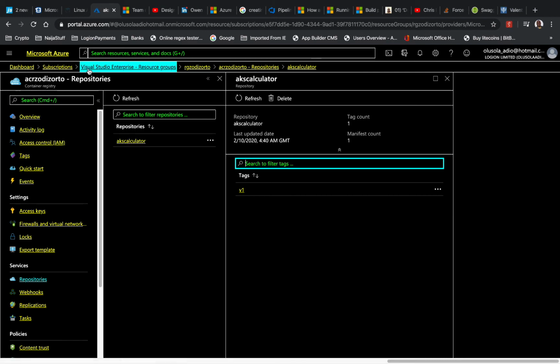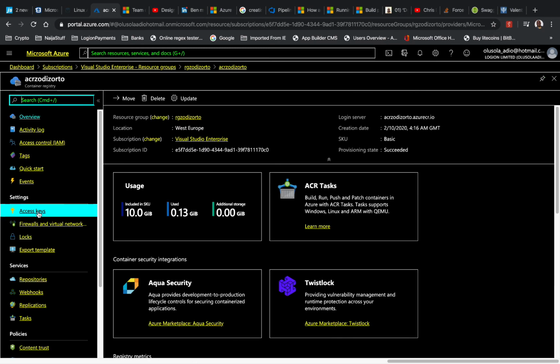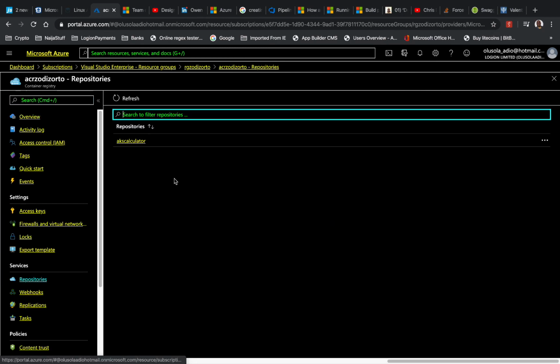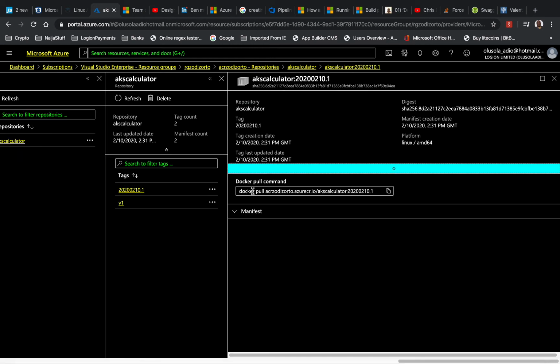By going to the container registry, and then going to the repository. So we can see AKS calculator, and very nicely put here, you can see this is the reason why I changed the build ID to the build number. Do you see the reason? It's tagged the image 2020, that's this year, 02, that's February, and 10th of February, and this is the first build for today. So you can see all nicely tagged.